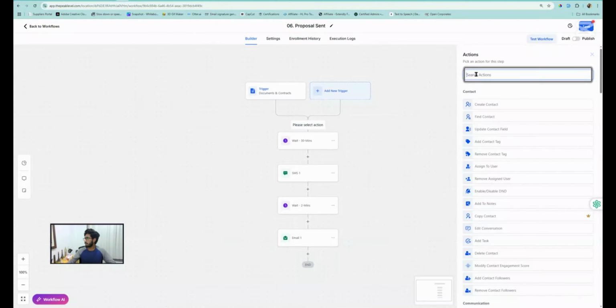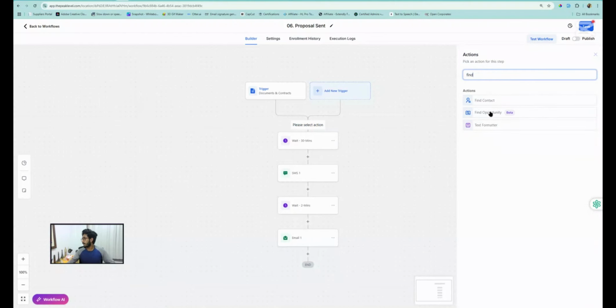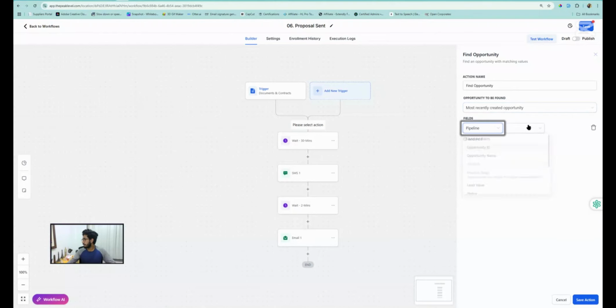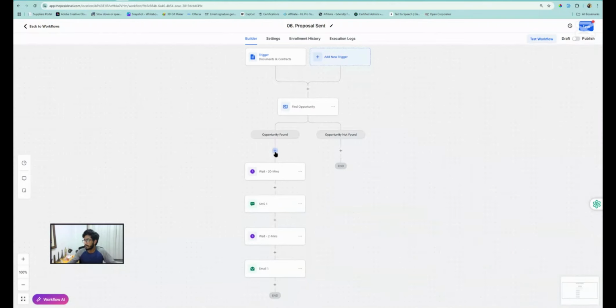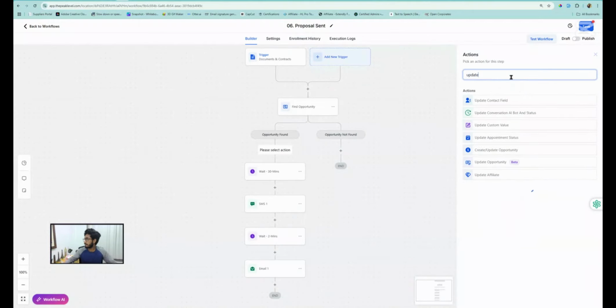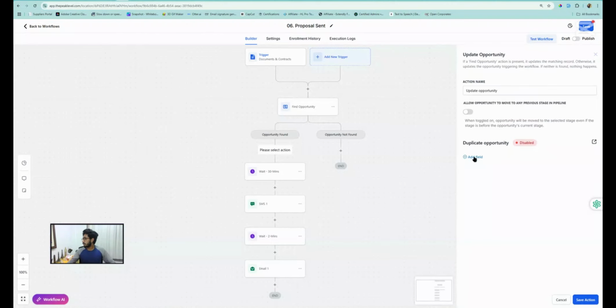In that case, the first thing we want to do is find opportunity, in most recent, in the sales pipeline, and then the stage is, actually, we don't know the stage, whatever stage it is, but we want to find the opportunity in that pipeline. If it is found, then update the opportunity to the next stage in this pipeline, and the stage is proposal sent.